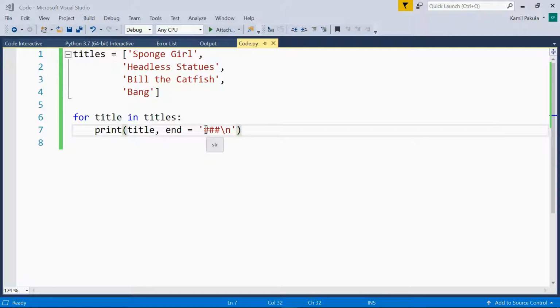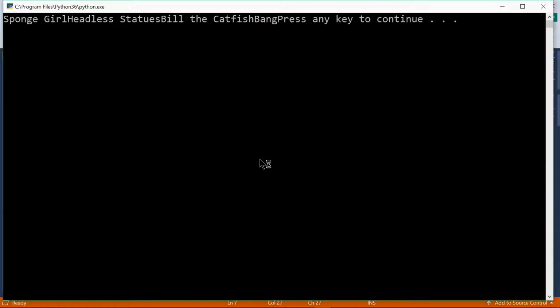Now we can also set this end parameter to an empty string, and then the strings will not be separated at all. Have a look. Sponge Girl, and here we have nothing. Headless Tattoos, nothing. Bill the Catfish, and so on.